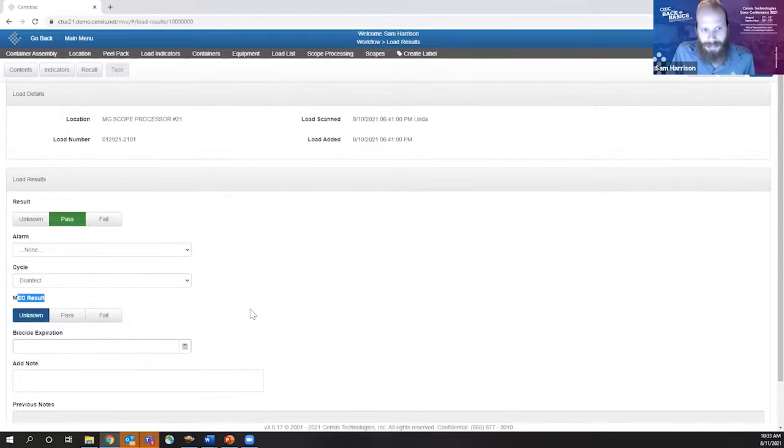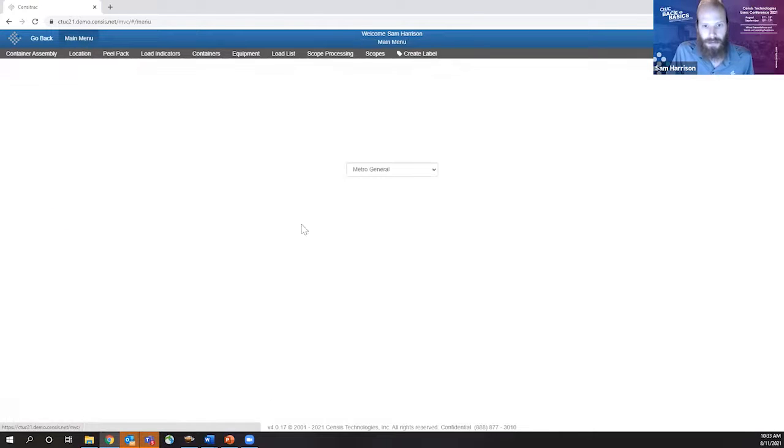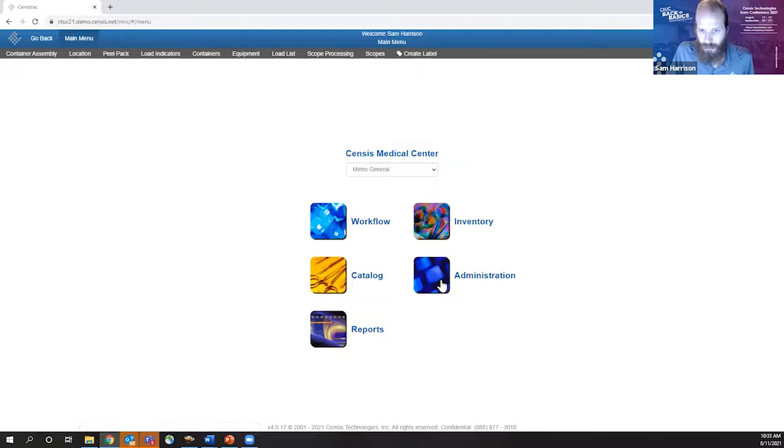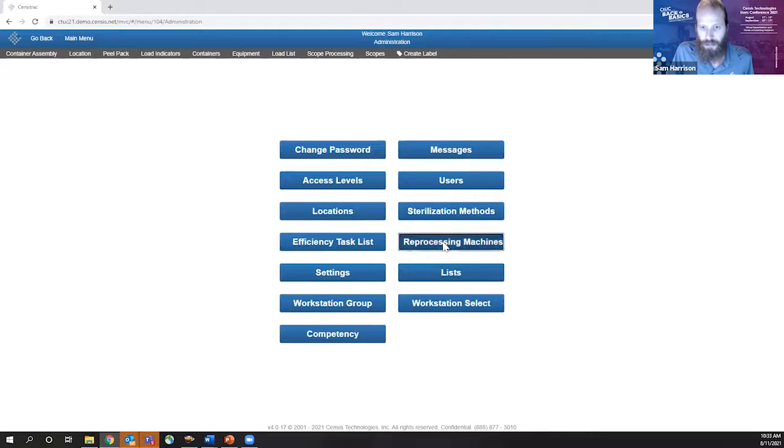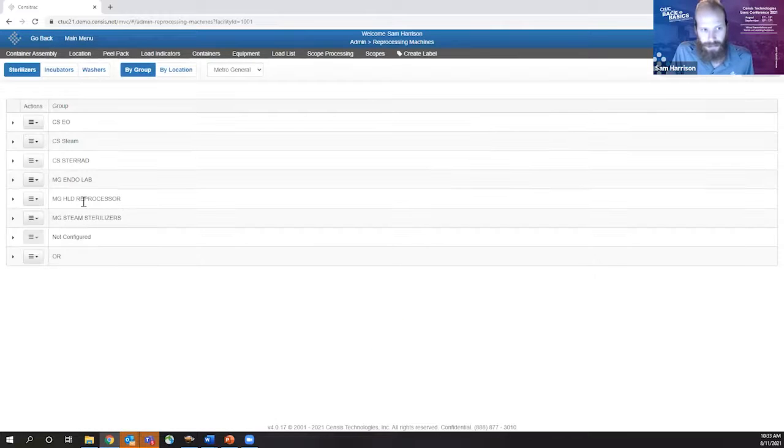So I'm going to go back to the admin reprocessing machines and get out of this screen of what the tech sees right now. So to do that, I'm going to go to main menu, administration, reprocessing machines again. And then I'm back here again. So I'm going to find my group that I just created, click the action menu, and we already went into settings. Now we're going to go into cycles and load details.